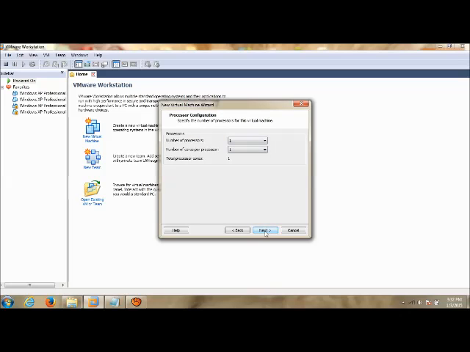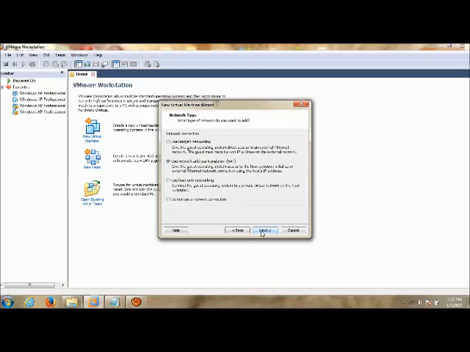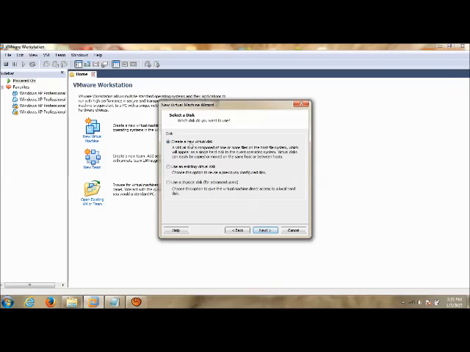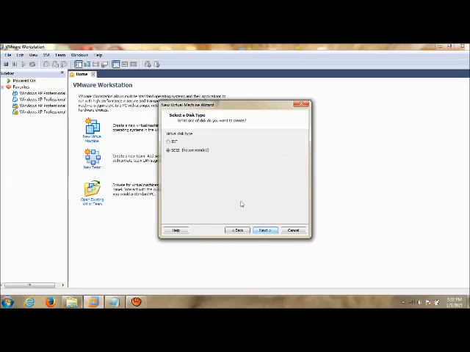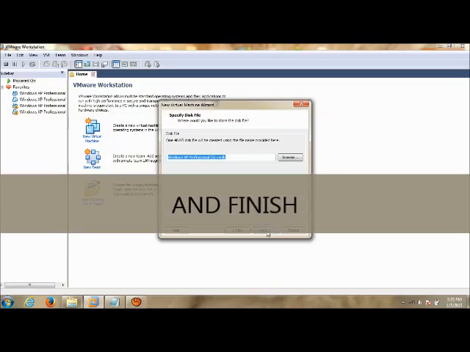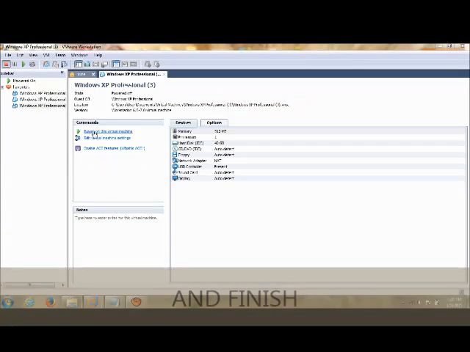Processor configuration, click next. Next. Network type, use network address translation, click next. BusLogic recommended, click next. Create a new virtual disk, click next. SCSI recommended, click next. And specify disk capacity, maximum disk size 40 GB. Click next. Next. Going to power on the virtual machine.